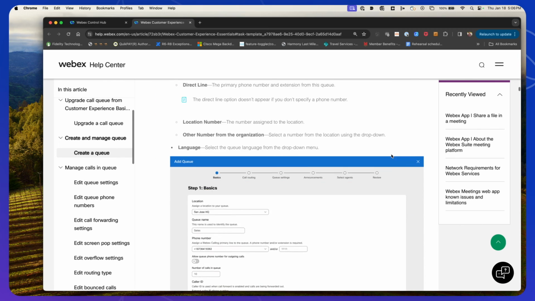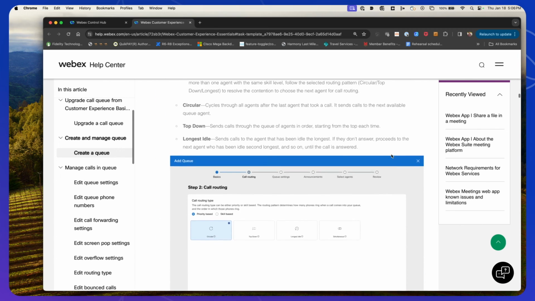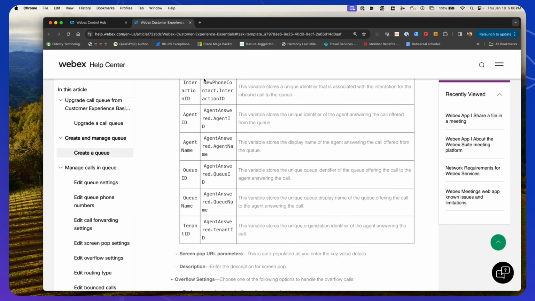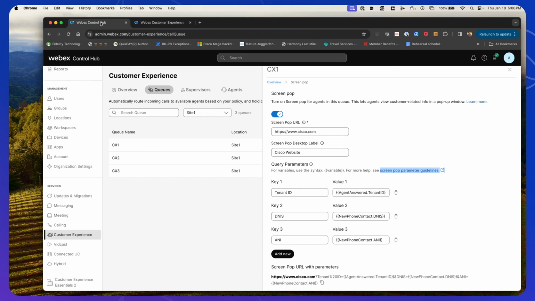Let's see here what else you can do. Right here, right? So these are the parameters that are available that you could configure, and once it's configured, the screen pop-up will show those parameters, and I will show you when we go through the agent flow as well.